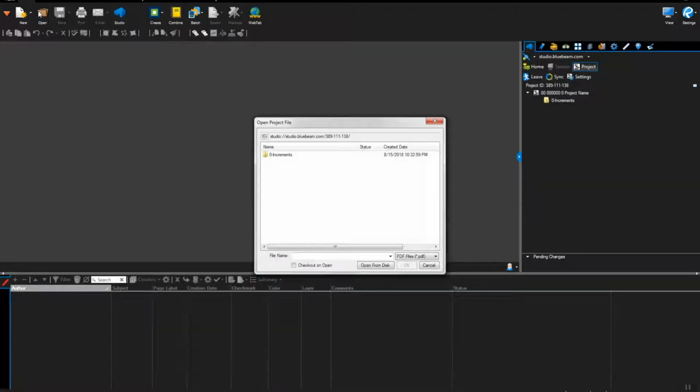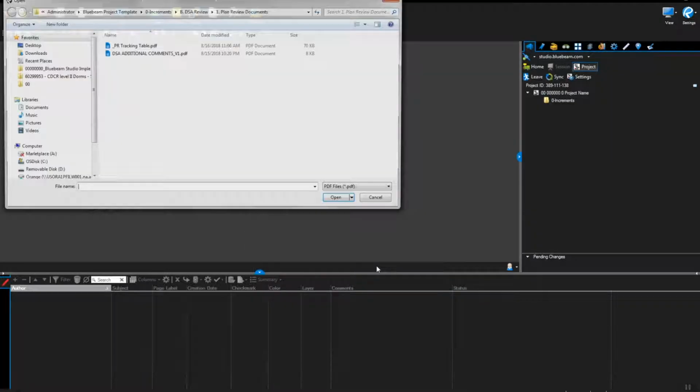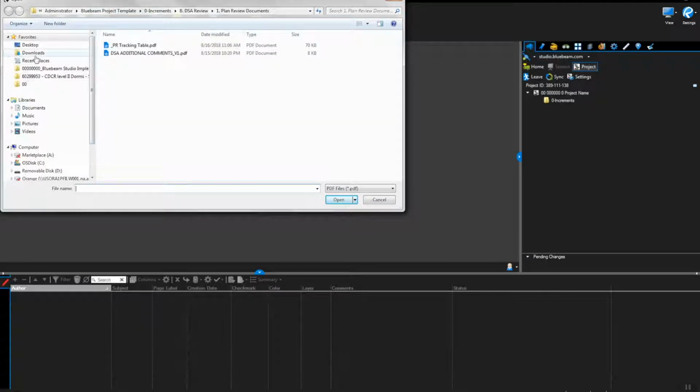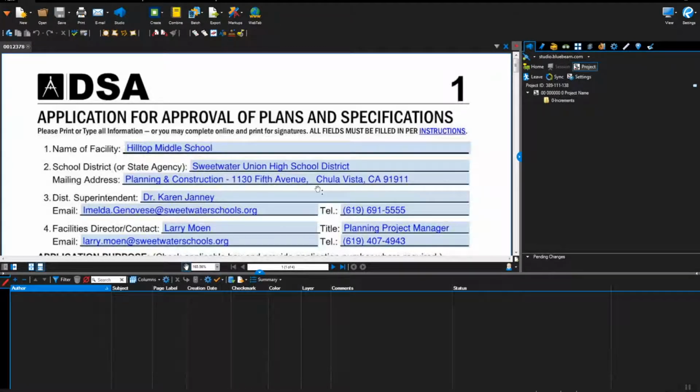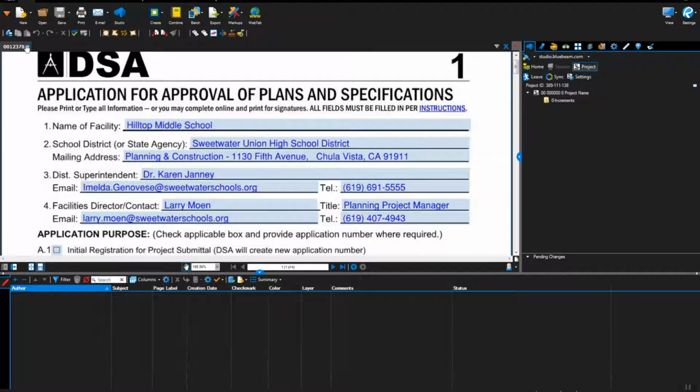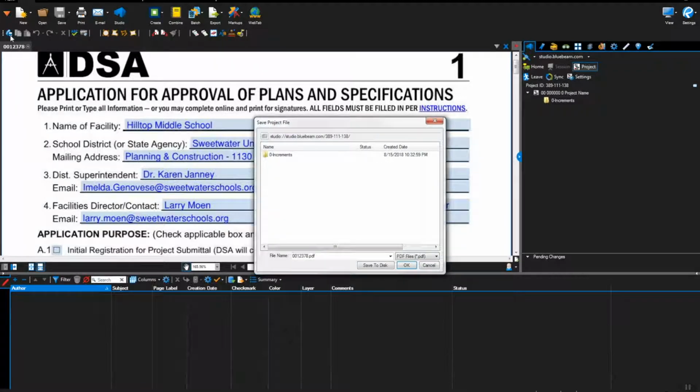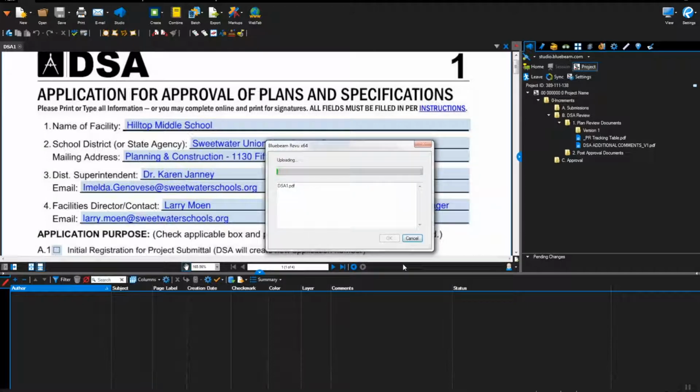Open this downloaded PDF in Bluebeam. If the project folder structure opens, select the Save to Disk button. Find the DSA 1 download and select Open. Select the Save As DMS icon in the upper left-hand corner. Double-click the Zero Increments folder, double-click the DSA Review folder, double-click the Plan Review Documents folder. Rename the file to DSA 1. Select OK to save file.